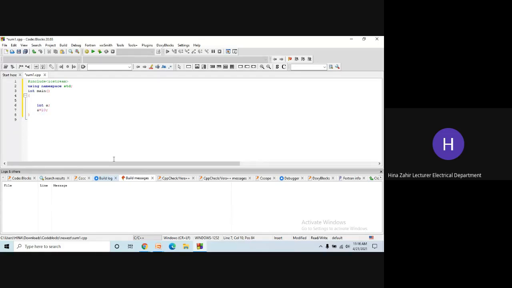Now remember, the assignment is always from right to left. What does that mean? The right value goes to the left. That is the rule of assignment. So that means 10 goes to a. You must remember this throughout your entire course. This is very important. 10 goes to a. It means put the value 10 in a.